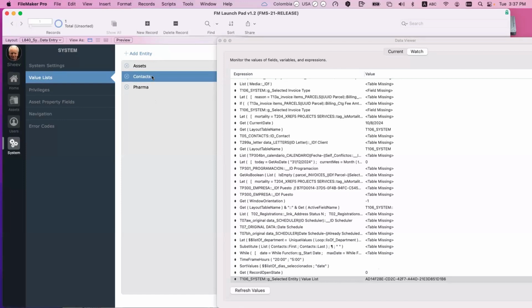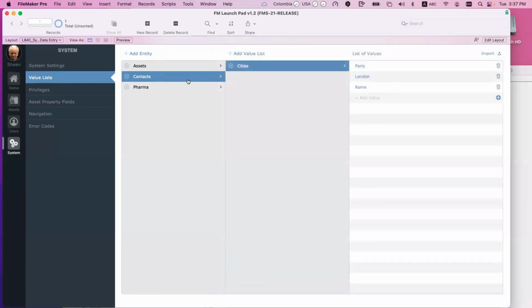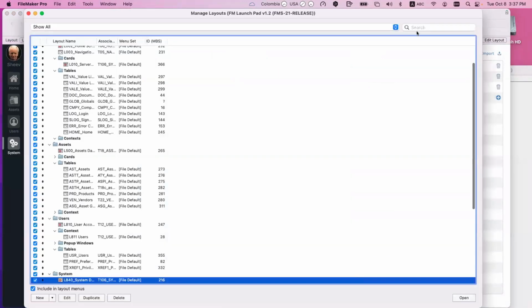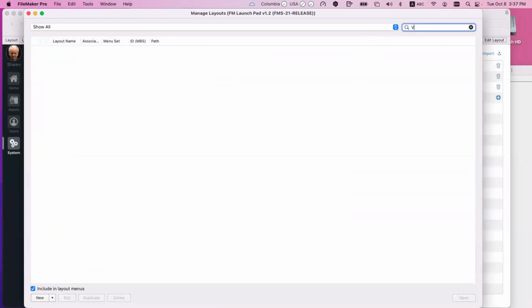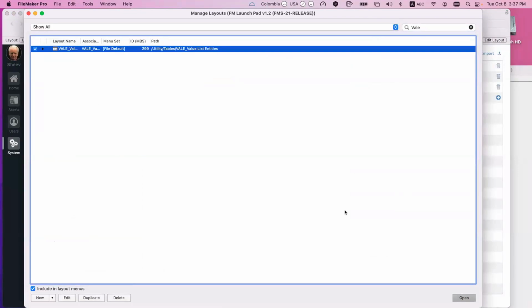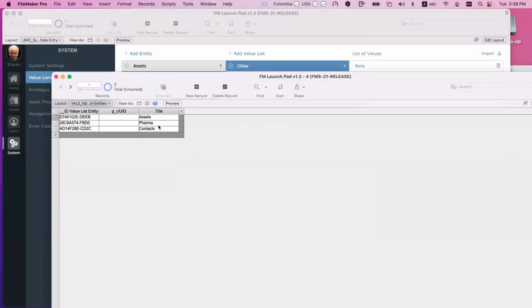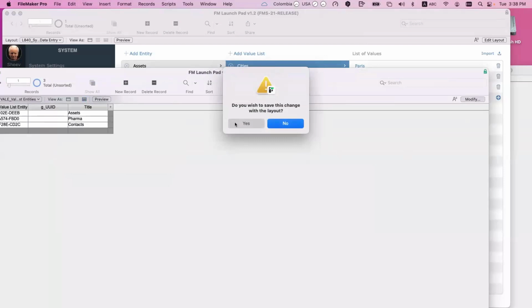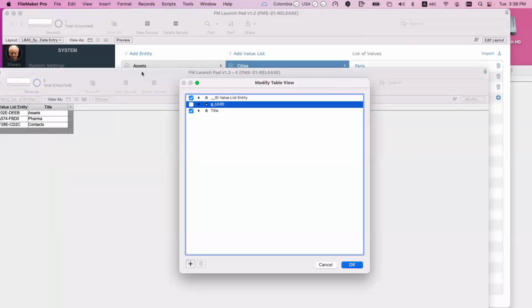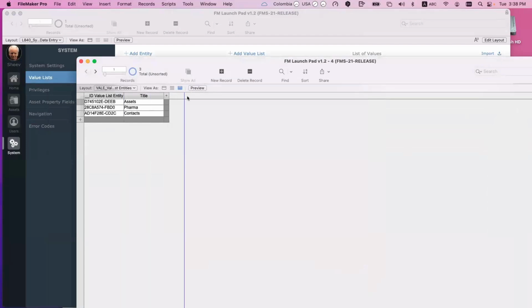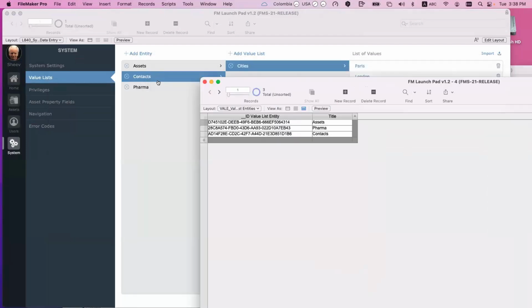So let's say, now that I create this, I want to create a value list, right? Organized into that context. So I have my value list entity. Okay, so let's forget about the magic key. You have the ID and you have the title, right? So we have those three records here. So I was on contacts. Correct, I was in contacts.